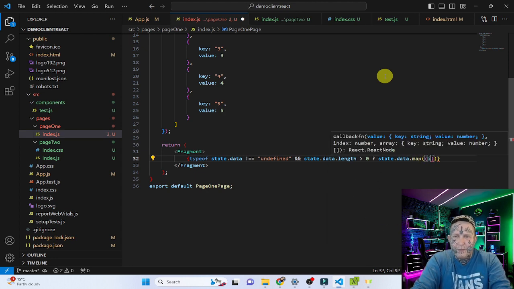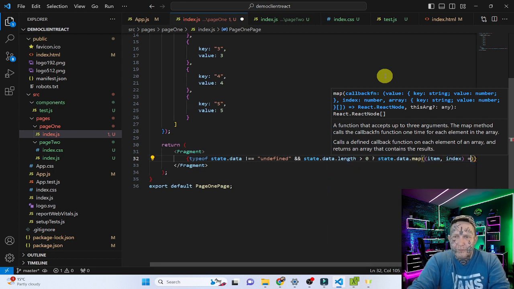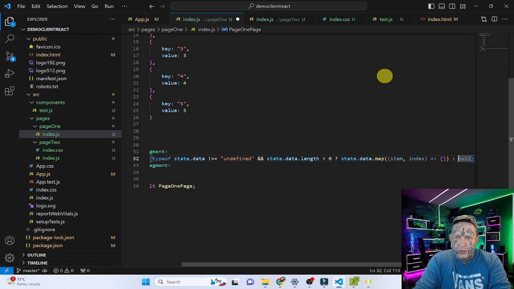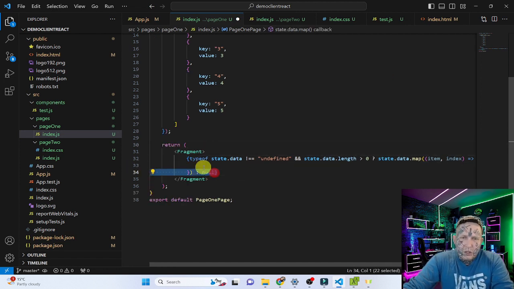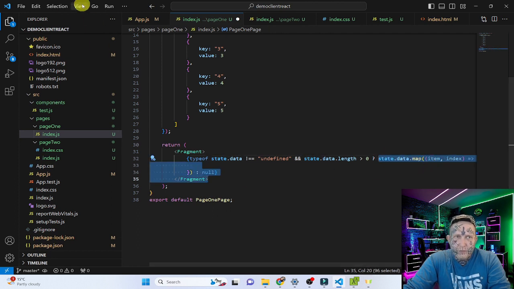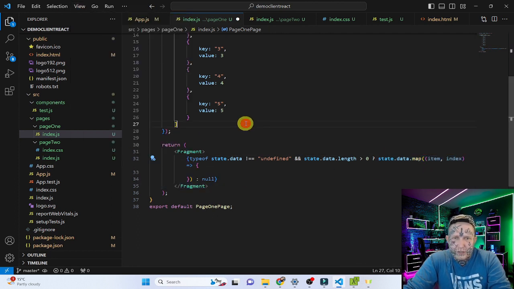So map and then item, index, and then open brackets and then add the ending. And this is a conditional statement. So this is a conditional map. So what we're doing is we're checking to see if it exists. If not, just render null, so render nothing. And then iterate over that array. Let me turn the word wrap on so it's easier to see.